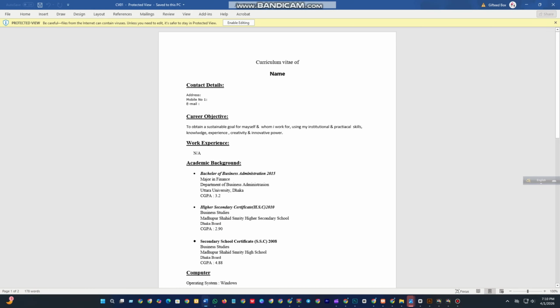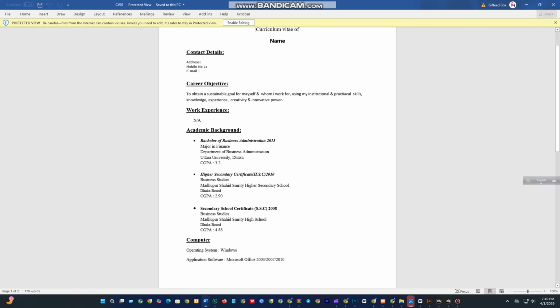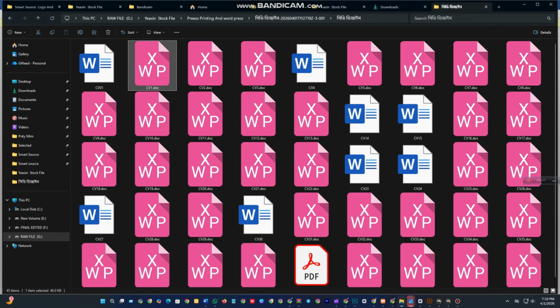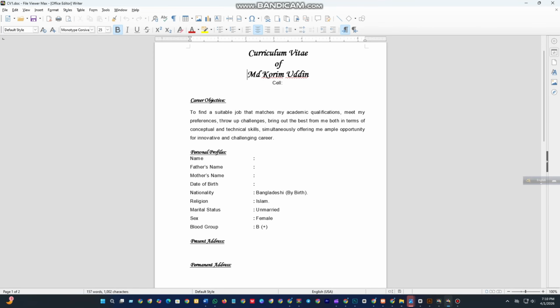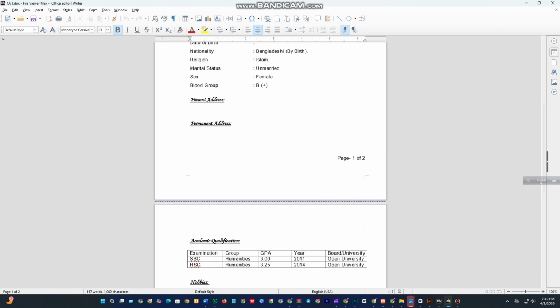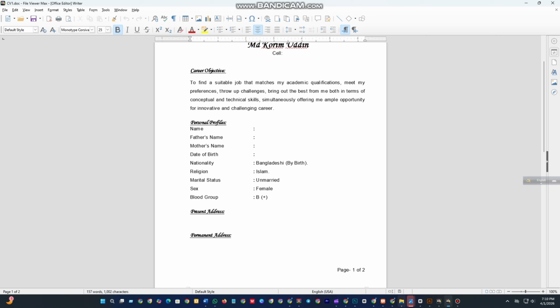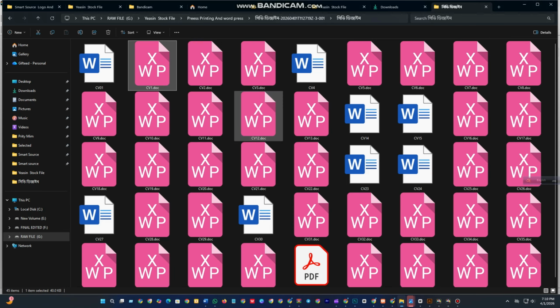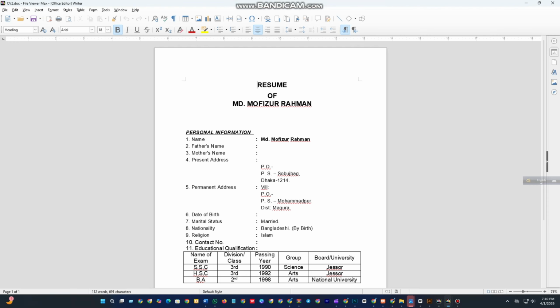You can easily download these files without any hassle. There's no complicated process, no sign-up, and no extra steps involved. First, go to the video description below. There, you will find a Google Drive download link provided for you. Simply click on that link and it will take you directly to the files.